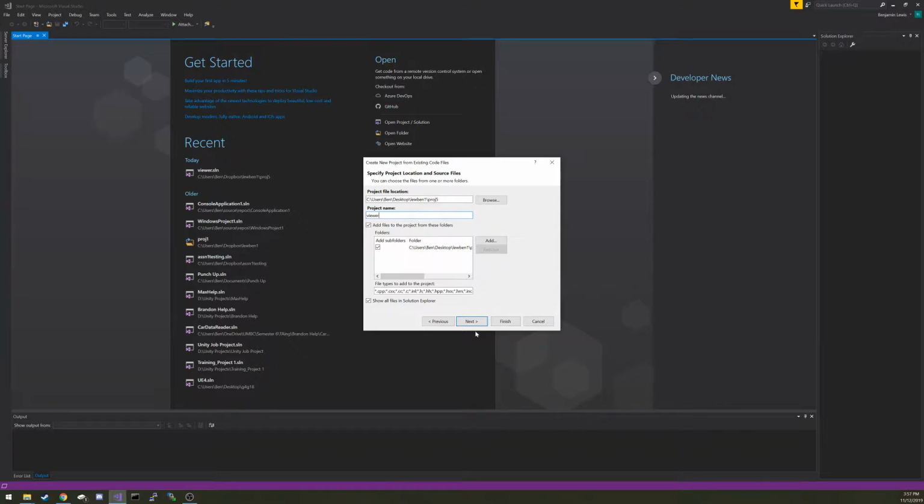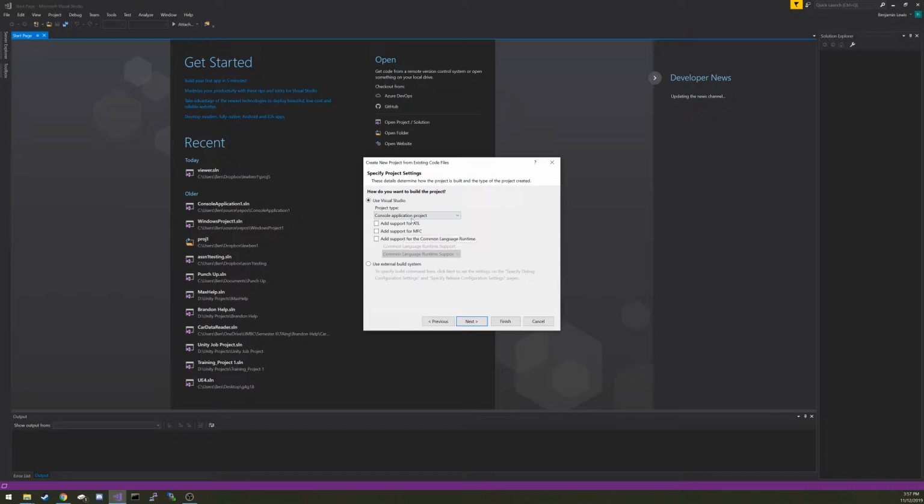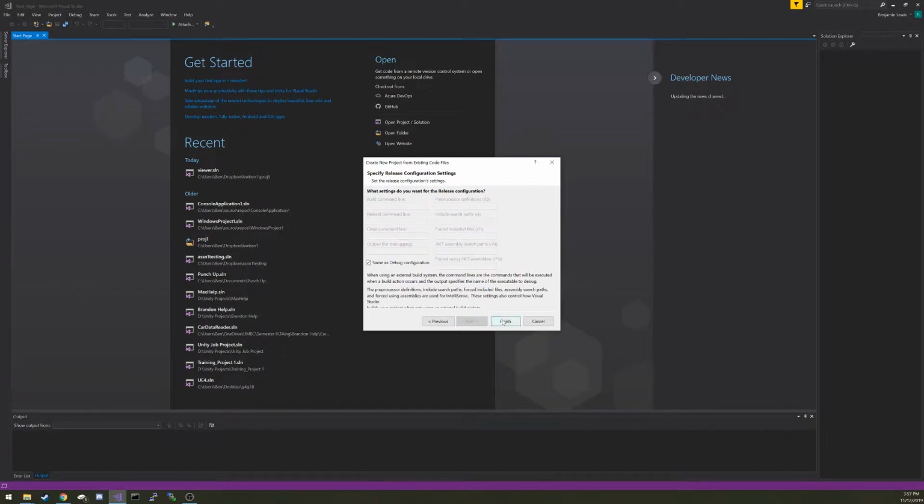So next, you want to do Windows console application. Make sure that's console application, not Windows application. Next, leave everything the same, finish.